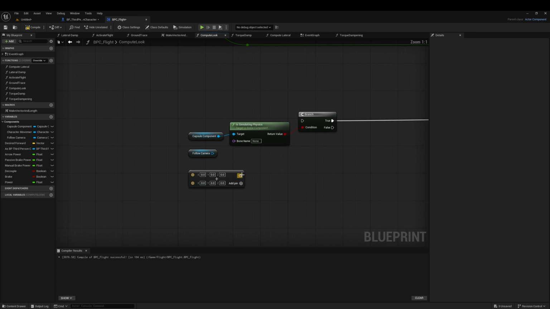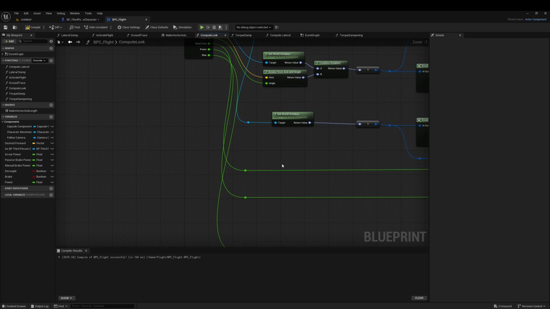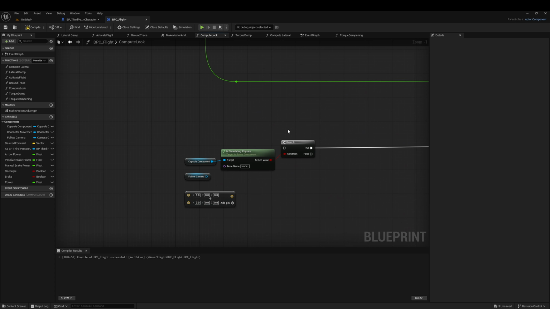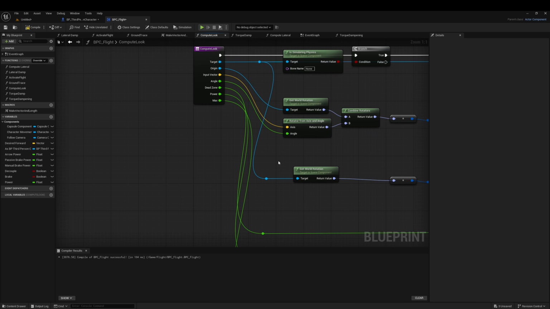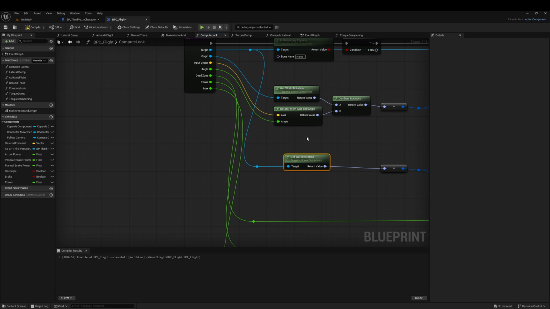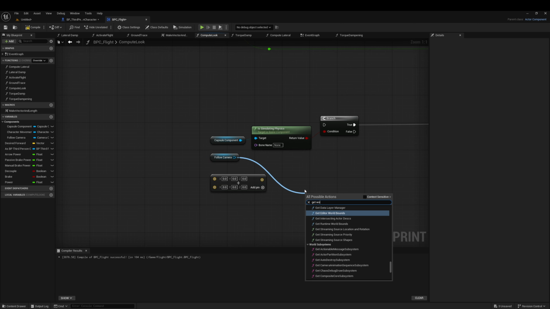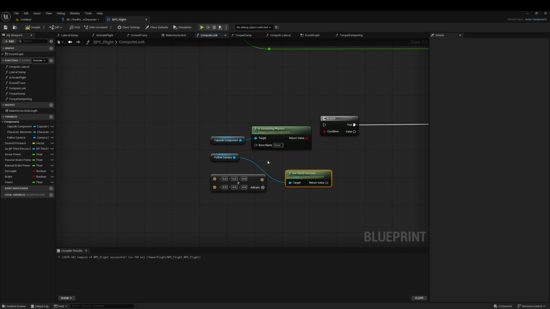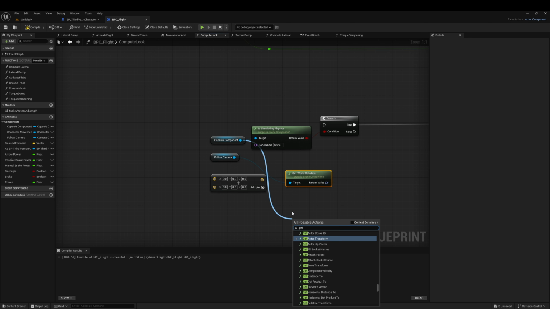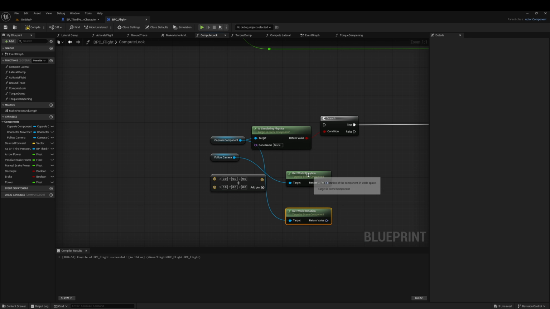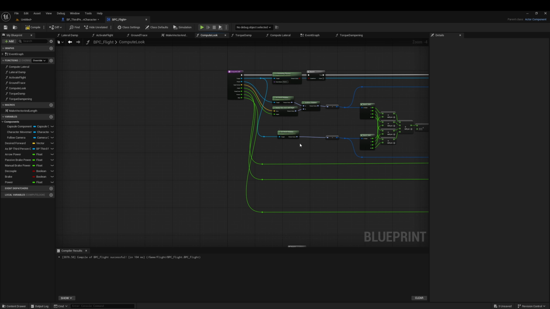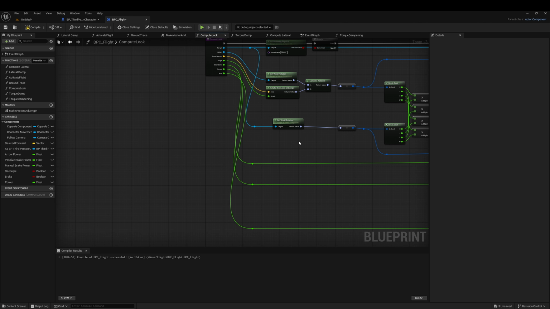But all right, anyway, we're going to want one of those and get a camera as well, and we need the rotations. So get the world rotation from the camera and get the world rotation from the mesh as well. Get world rotation, get world rotation. And we'll just leave those there for a second.